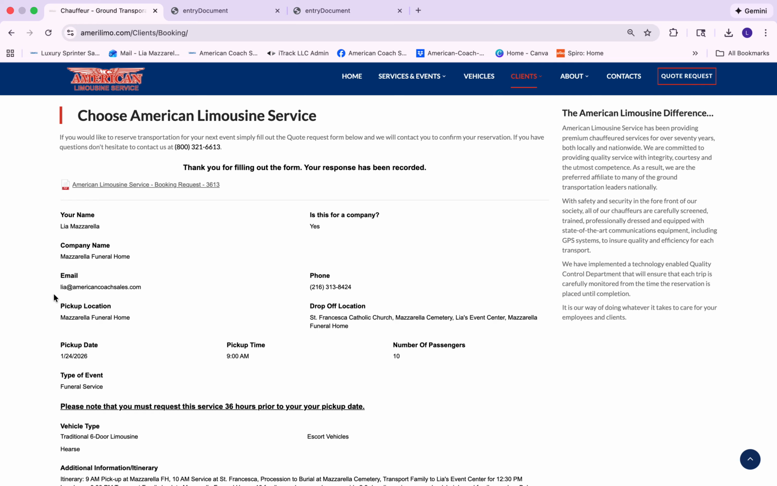Also, remember that email we put in. You will get immediately an email from American Limousine Service under what's called a Cognito form. That's the service that provides these PDFs for us. So you'll have a copy of this PDF in your email. That makes it nice and easy for you to just forward to anyone on your team that needs to know about that.